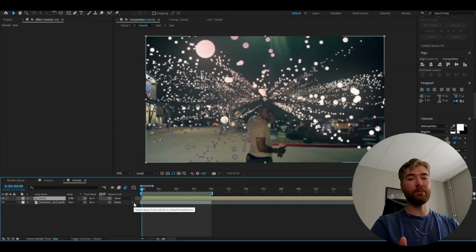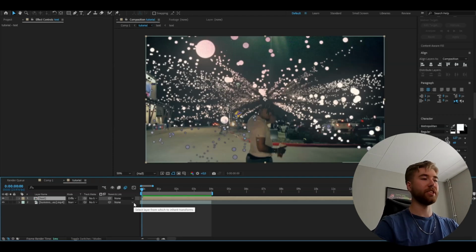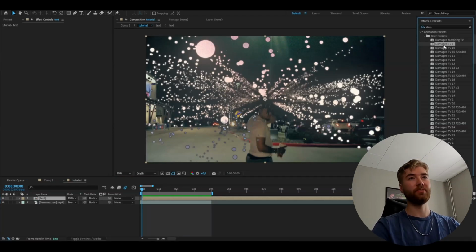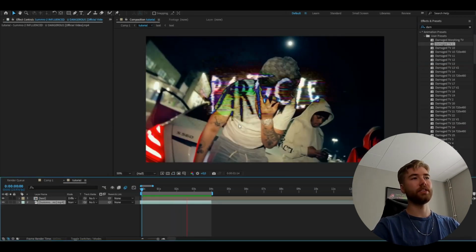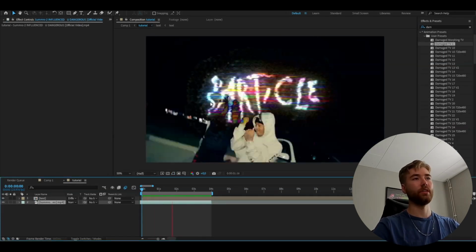And if you guys want to spice it up a little bit more, you can add effects from our Damaged TV Pack here. And as you guys can see, there are very many effects you can use here. But yeah, I'm going to use the first one. Now I have this kind of glitchy looking particle text here. I think it looks super cool.